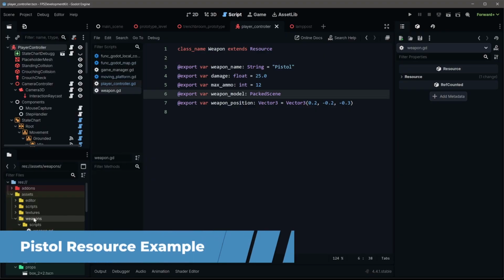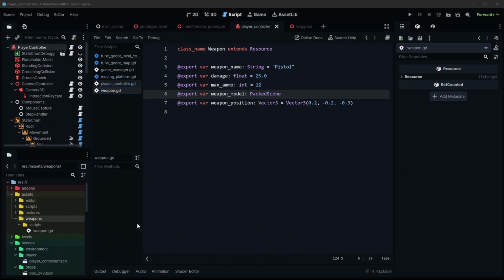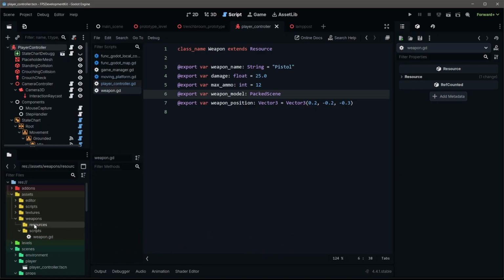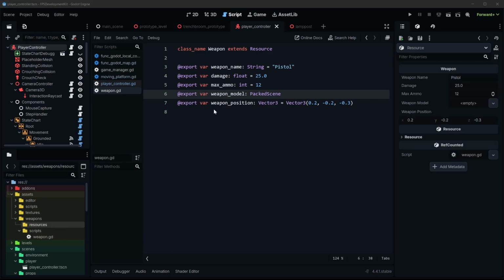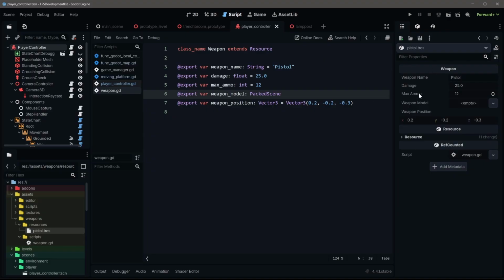We'll go back to our weapons folder, we'll create a new folder called resources. And within that, we're going to create a new resource. And we'll call this our pistol weapon. Open that up. And in the inspector, you should see all of our export variables that we just created. So we have our weapon name, our damage, our max ammo, our model, which we'll have to load and create a new scene for in a little bit, and our weapon position.